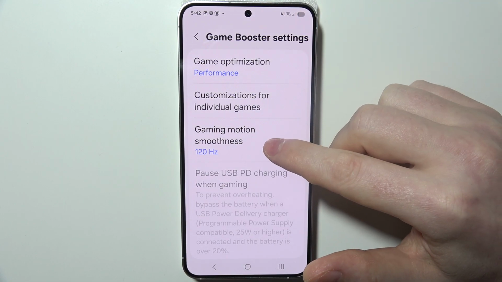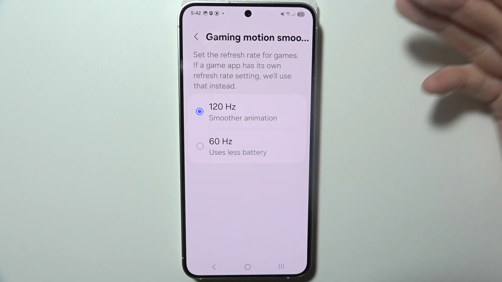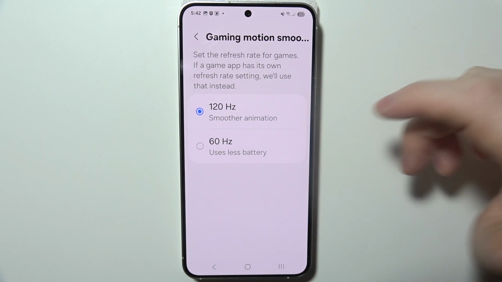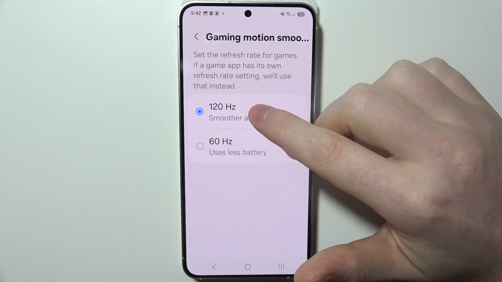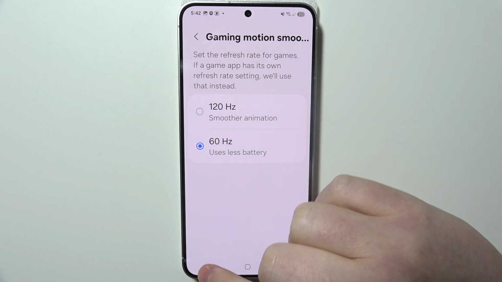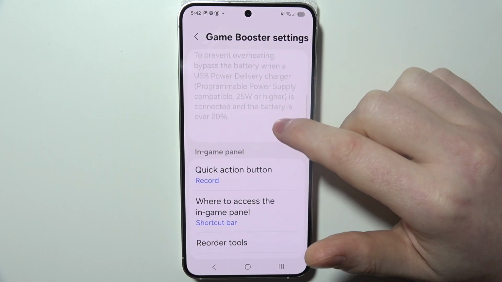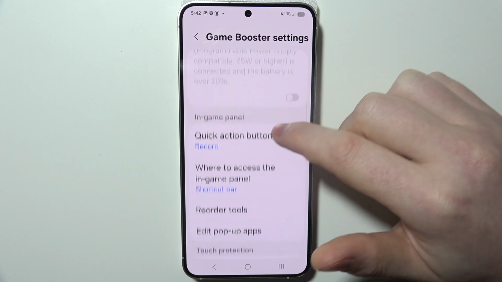Next is gaming motion smoothness. It will basically change refresh rate and apply it to your games, and you can go for 120 Hz or 60 Hz. Then we have the in-game panel.